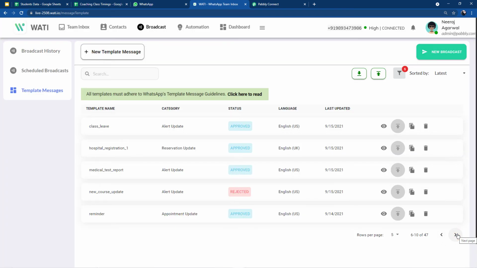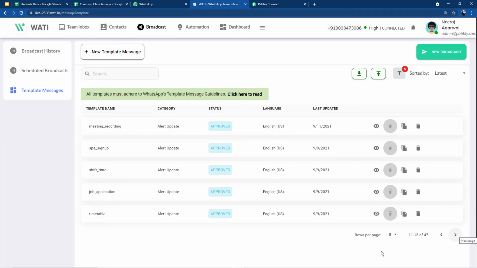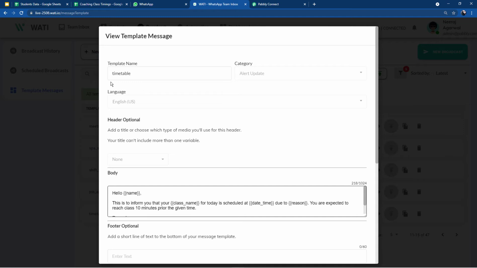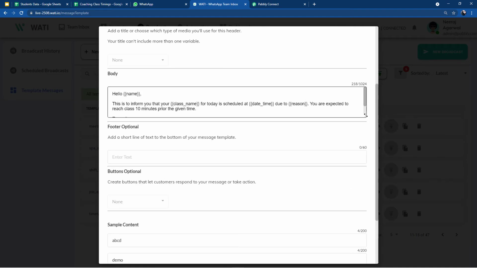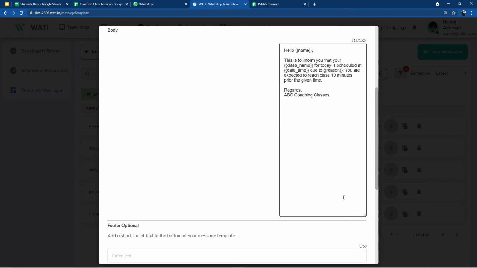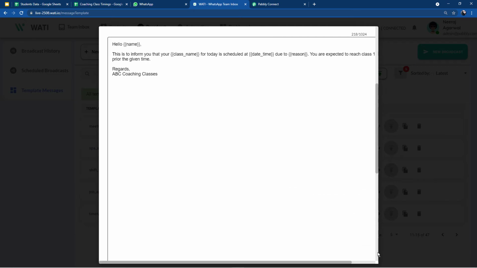Let me show you. The template which I am going to use here is this timetable template. Let me show you my template. This is how a template actually looks. I have provided the template name as timetable, the category is alert update, and I have provided the value of my template. Let me maximize it. Okay, so here I have provided the hello name.